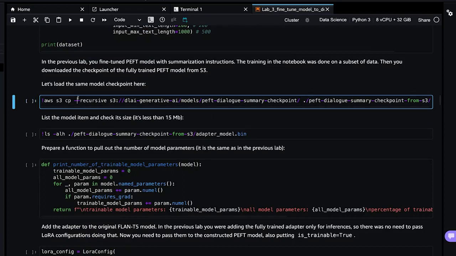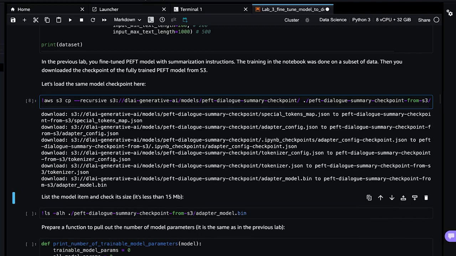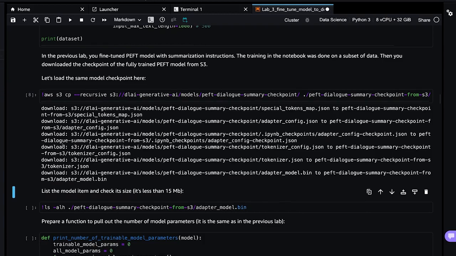Now, this is the model that we trained in the second lab. So I'm pulling it from cloud storage here. We pull it down, and it should be in a folder here called PEFT Dialog Summary Checkpoint. Let's crack it open just to see. Here's the adapter model.bin. Again, that's the thing that's only 14 megabytes.